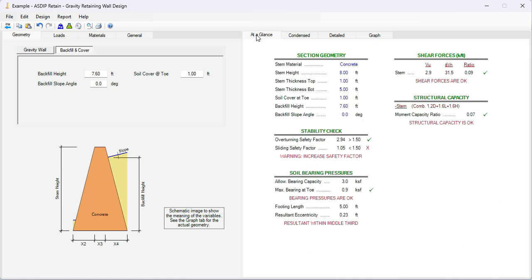Let's go to the At a Glance tab. This is a summary of the results. Here we can see immediately that there are some failures, particularly the sliding safety factor 1.05, which is less than 1.50, the minimum. So this check is not passing. We need to add more weight to increase the sliding resistance.